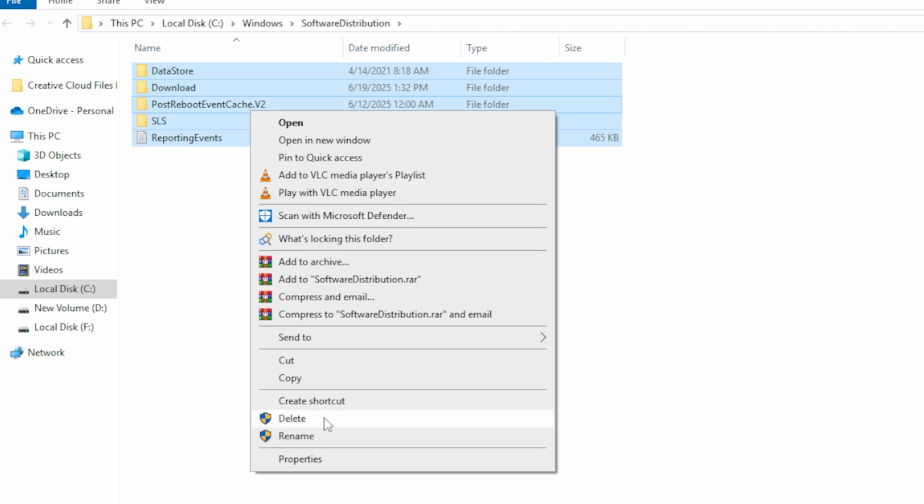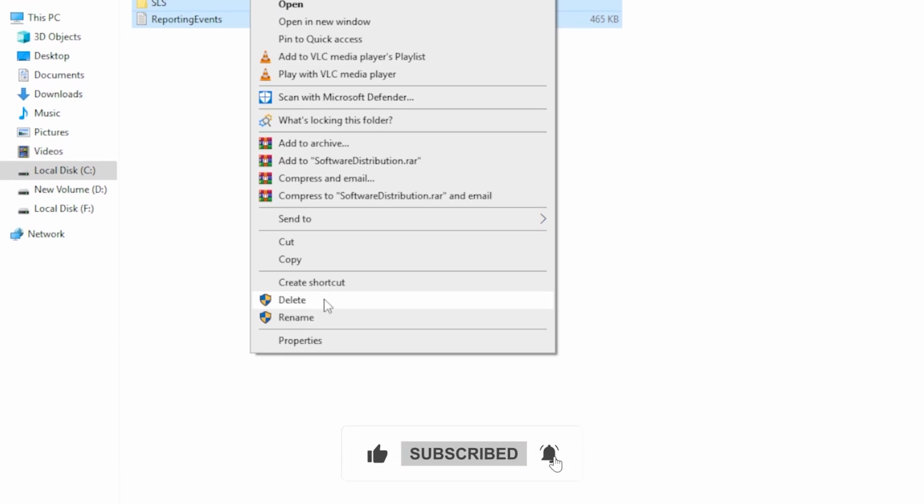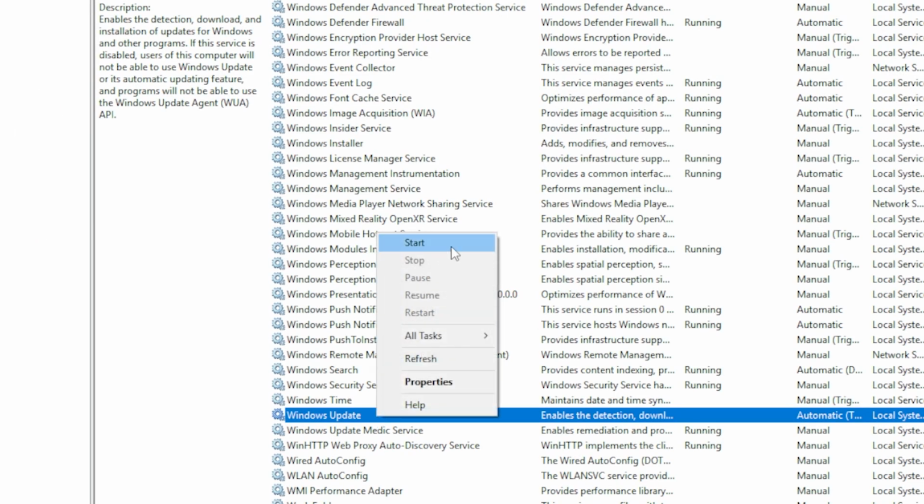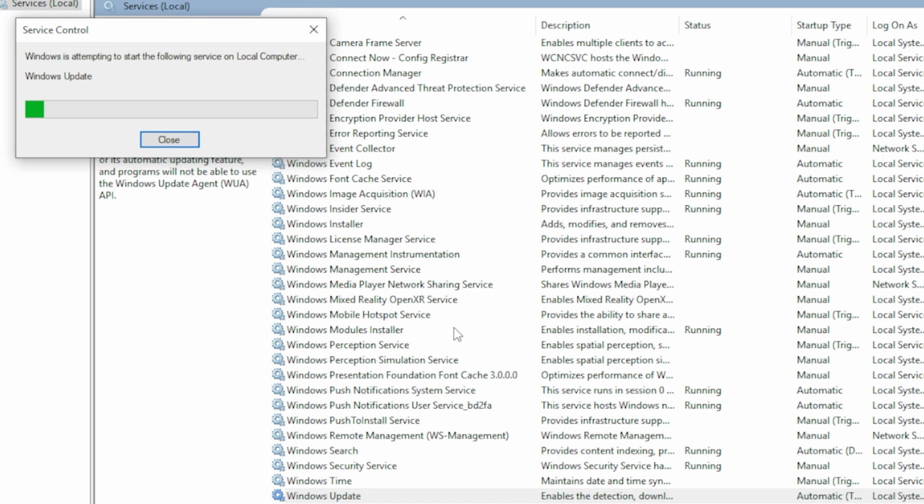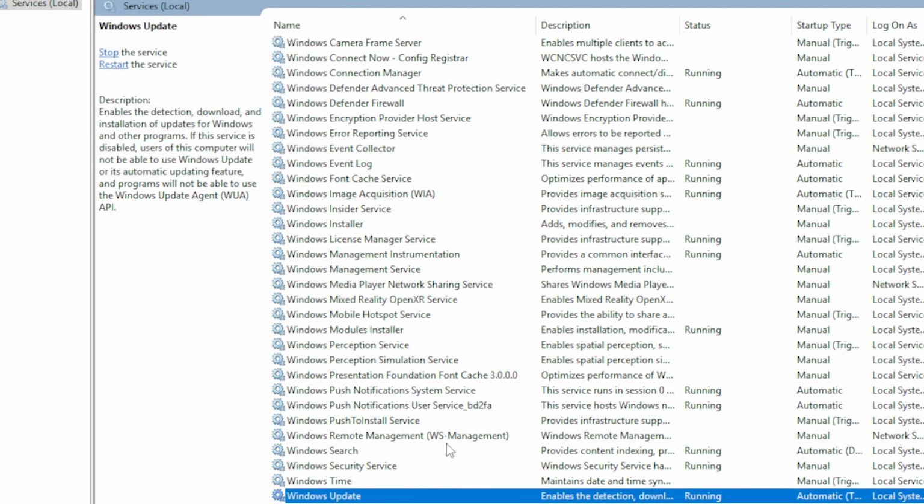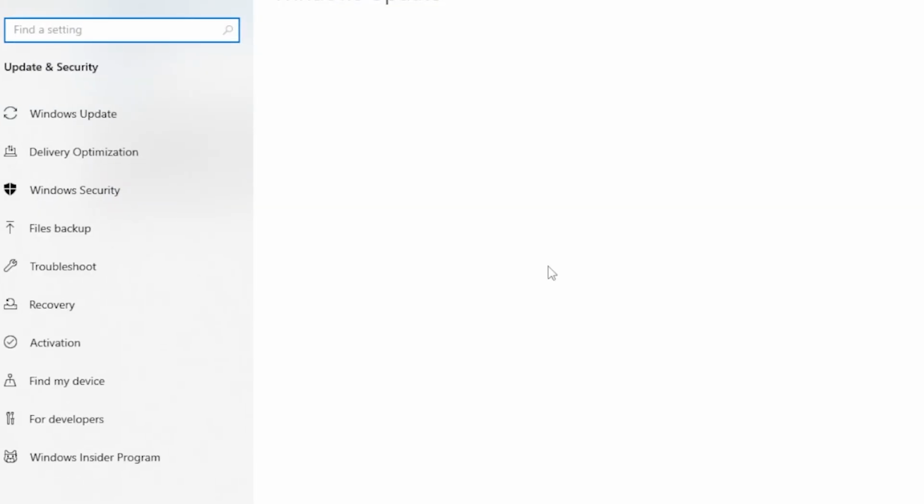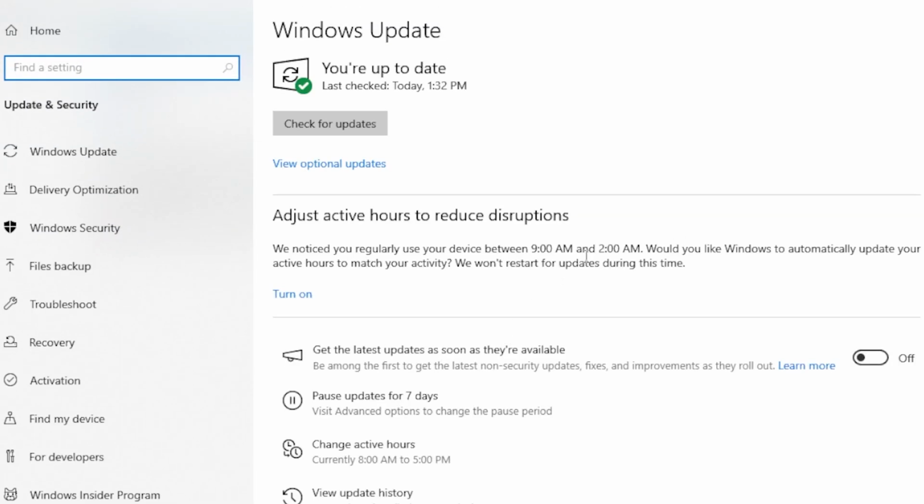Delete everything inside this folder. You might need to confirm with administrator permission. Once that's done, go back to the Services window, right-click Windows Update again, and select Start. Now go back to Windows Update and check for updates again. Sometimes this alone gets the update installed successfully. If it's still not working, it's time for step 4.